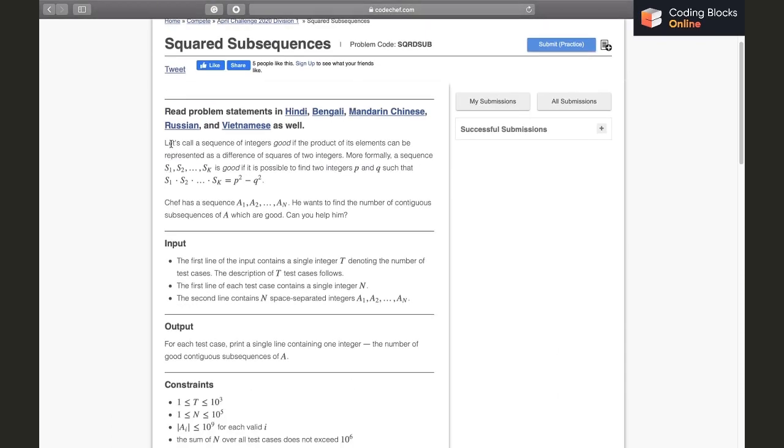The question says, let's call a sequence of numbers good if the product of its elements can be represented as a difference of squares of two integers. More formally, a sequence is good if it is possible to find two integers p and q such that the product of the k numbers, that is s1 into s2 up to sk, is equal to p square minus q square. Okay, we are given a sequence a1 to an.